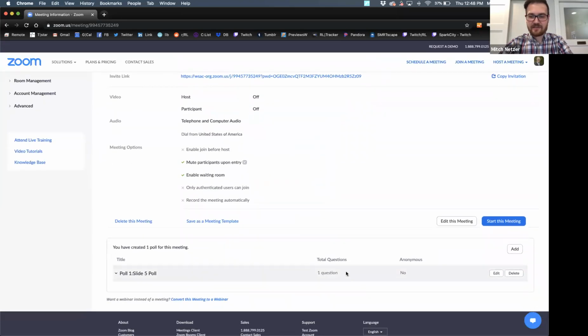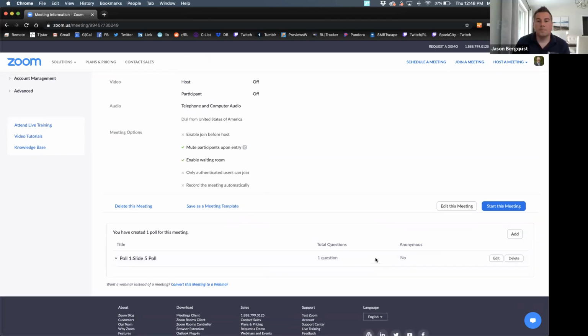And here's your first poll, and there will be a polls button at the bottom of your Zoom webinar or meeting interface. And when you click on that polls tab, it'll pull up the whole list of all the polls that you've preset. You can also add polls during the meeting if you say you forgot one or you want to do one on the fly. You can do it there.